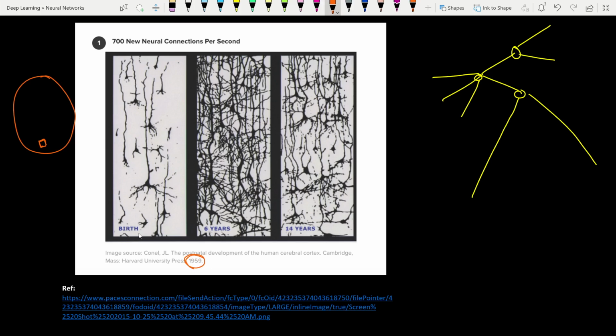When a baby is born, they have no connections. This is one neuron, this is one neuron, this is one neuron, and there are no connections between the neurons. They are there, but they have not built any connections. But as time progresses, when the child is six years old, you can see how many connections they have built, and we'll see why. Then after 14 years, you will see the connections are reduced. Why are they reduced? Let's try to understand.